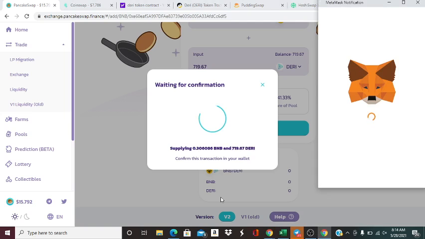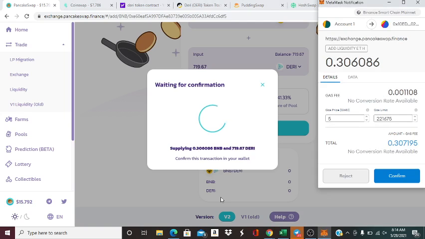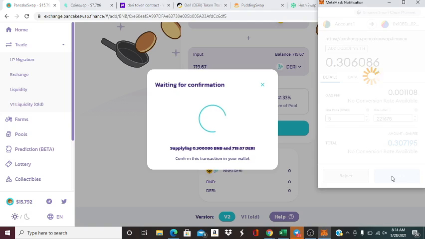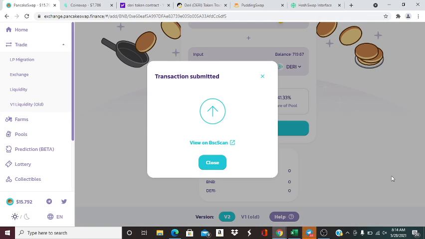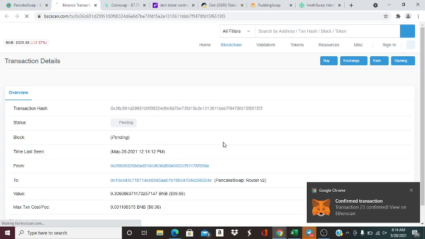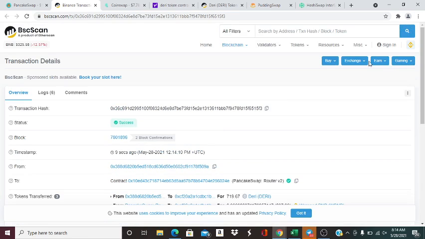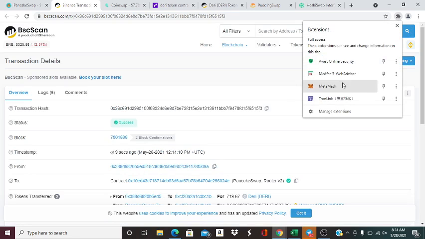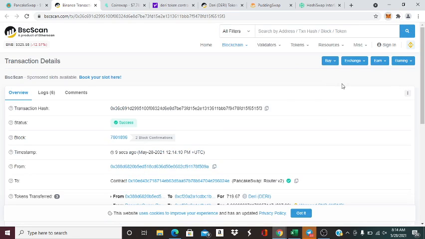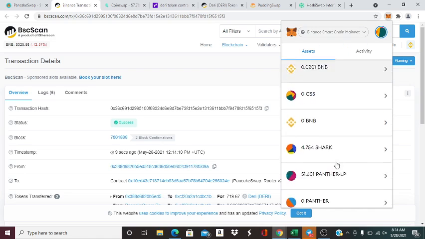And obviously these tokens are going to show up in my wallet too, right? If we view on BSC scan, this is the transaction hash. As you can see, this is the contract. Okay, perfect.